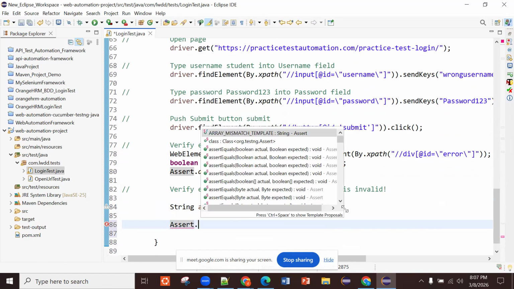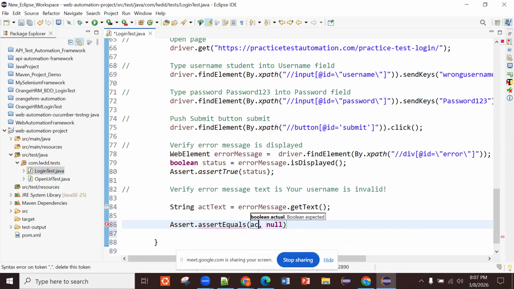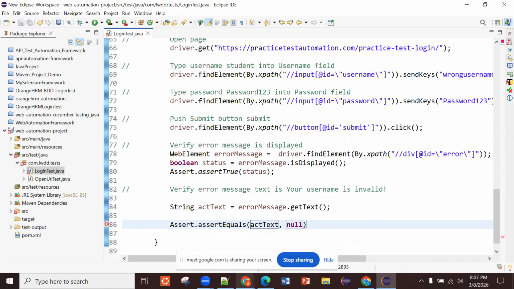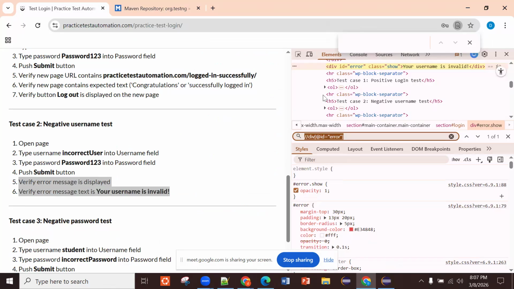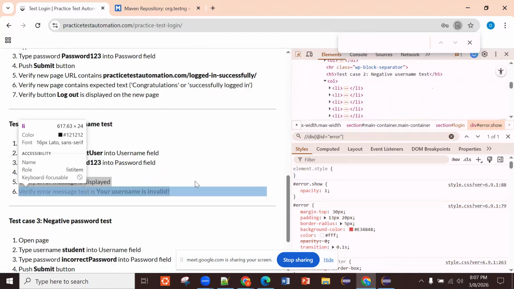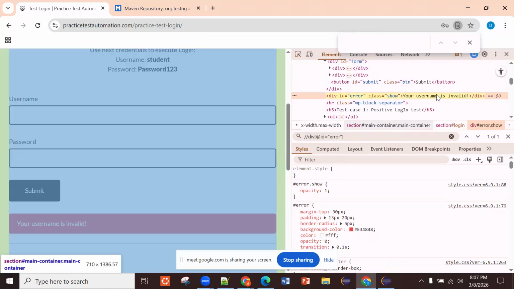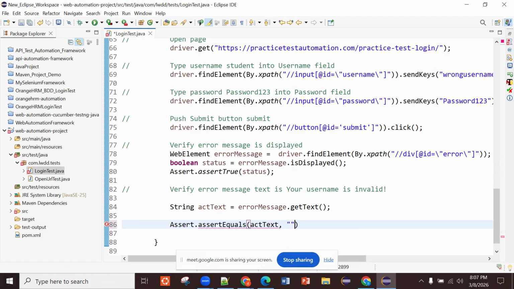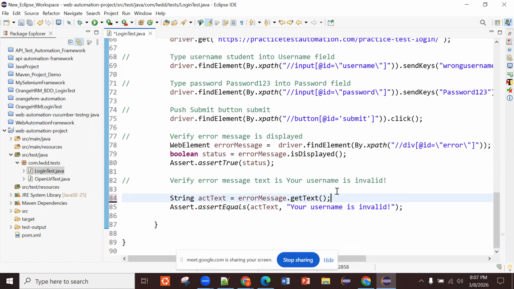Cool. So I'll be getting the text, and now I'll do the validation: Assert.assertEquals, and this is my actual text. And what is my expected text for the error message, guys? If I show you here, here is the error message, and here is the text. So I'm expecting this particular text. Perfect. So this is how I added the second test case.